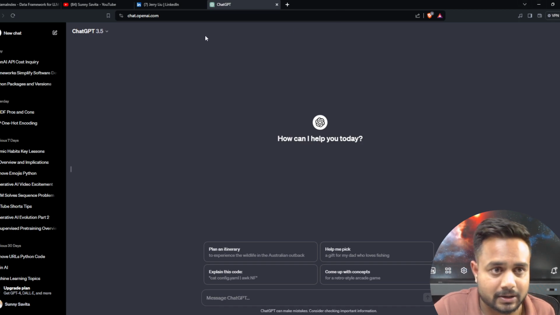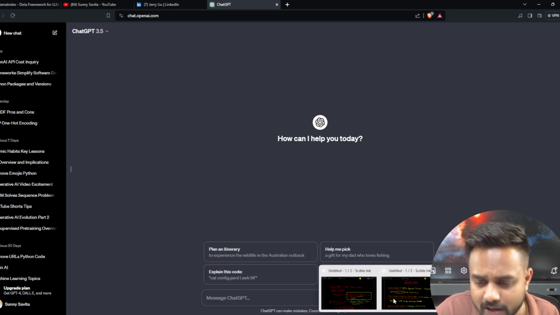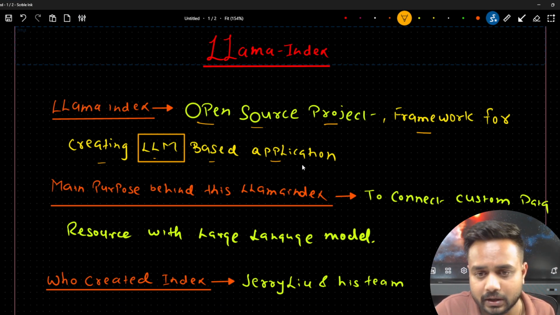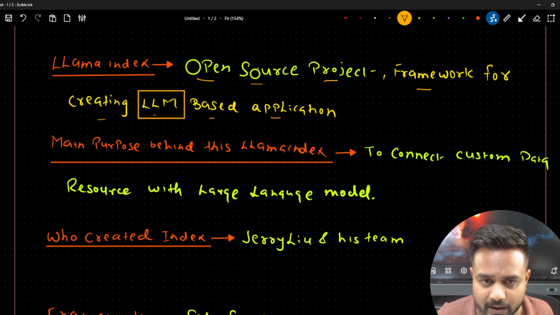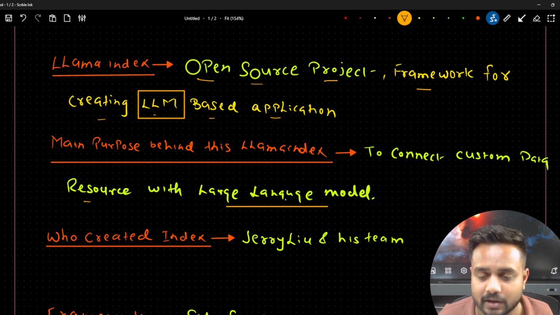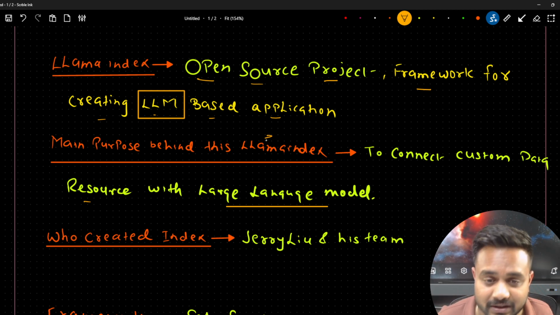So yes, now let's understand a few more things about the Llama Index. I already wrote it over here. What was the main purpose behind the Llama Index? It is to connect custom data resources with your large language model. If you want to connect custom data resources with the large language model, for that they have created the Llama Index.